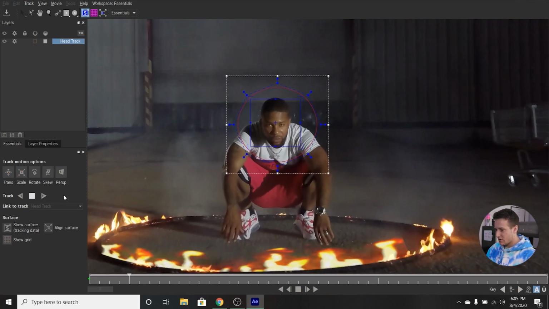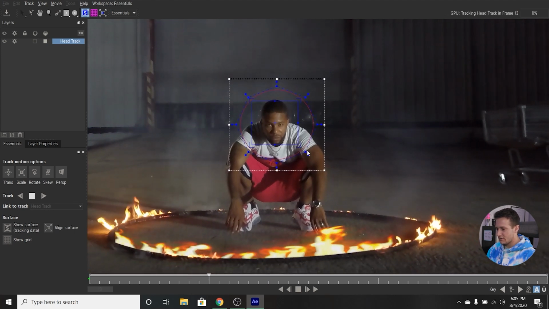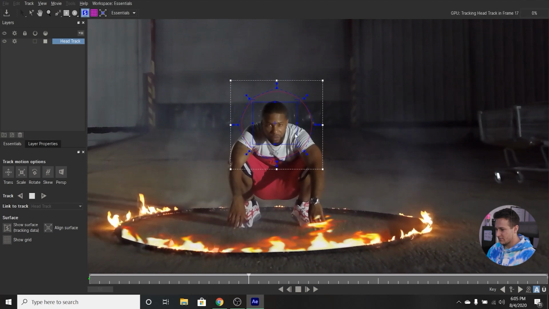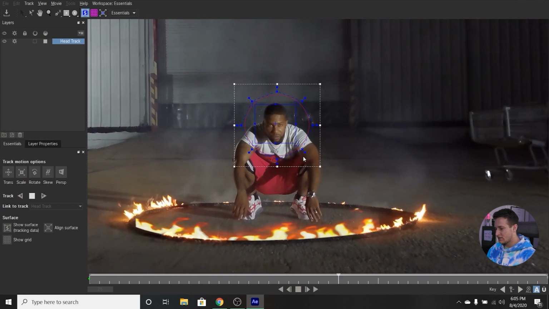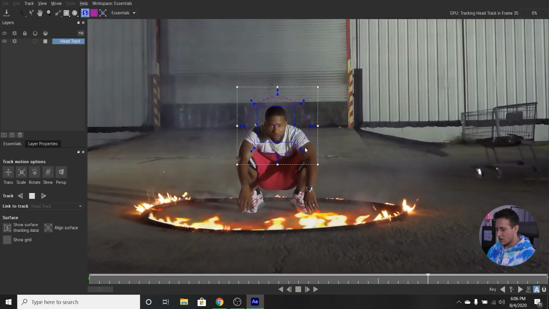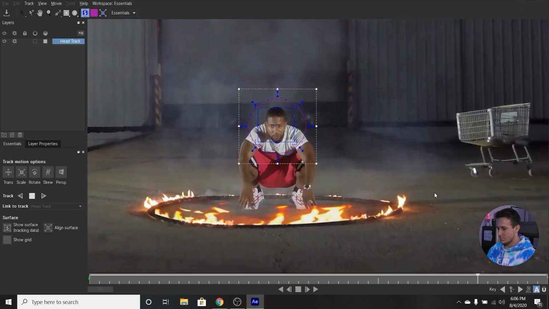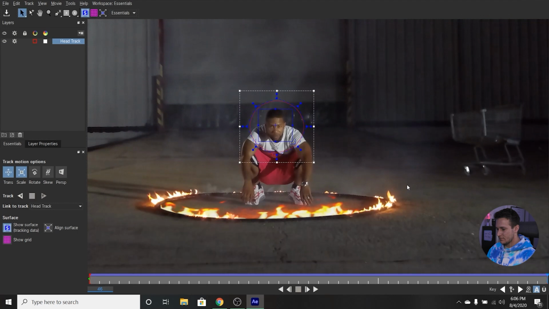Something that's really nice about Mocha is that it's not super GPU intense, so even if your computer isn't maxed out with specs, it shouldn't take too long to go through the tracking process. And just like that, it's done.